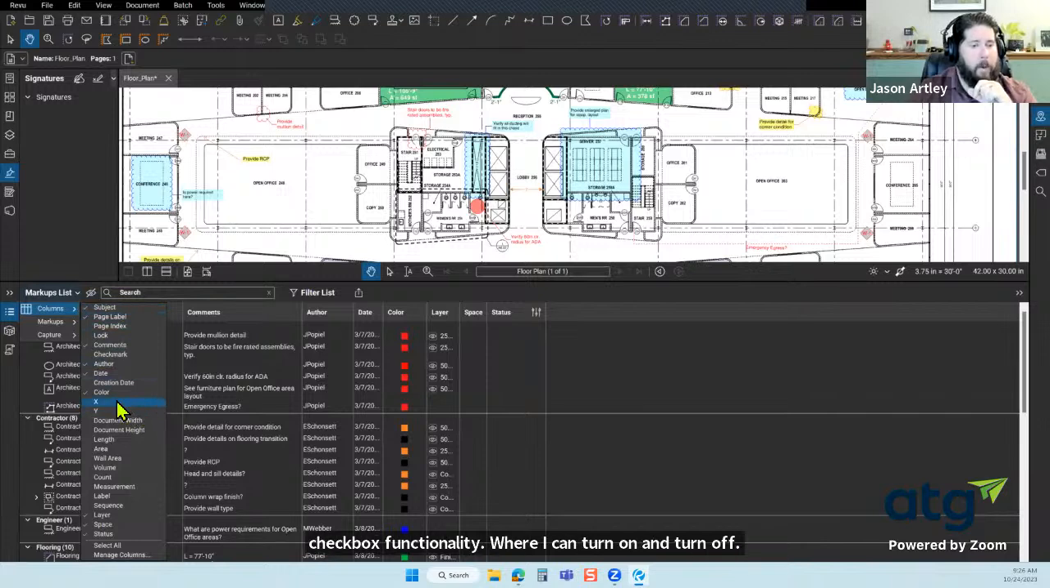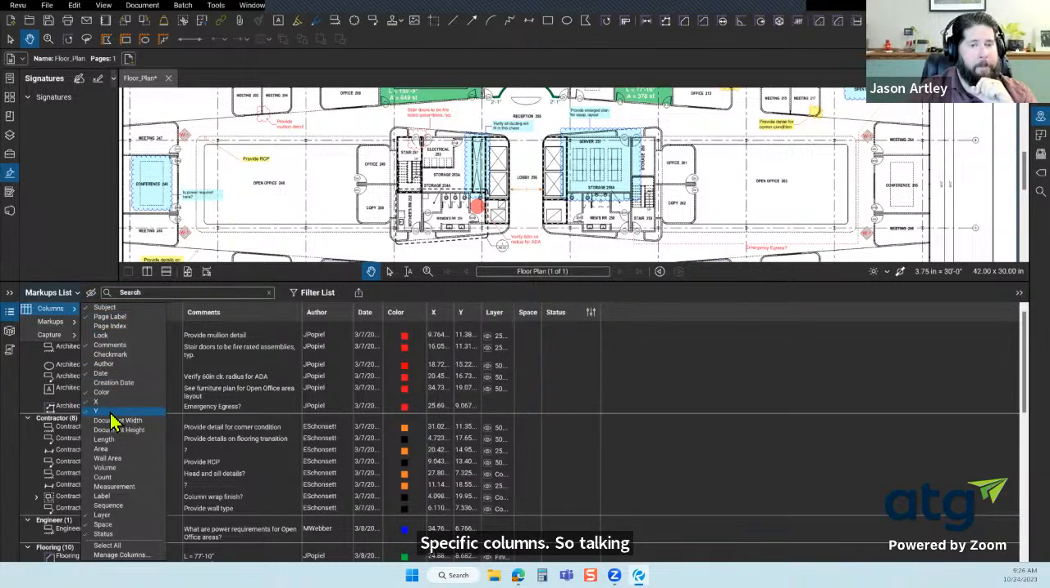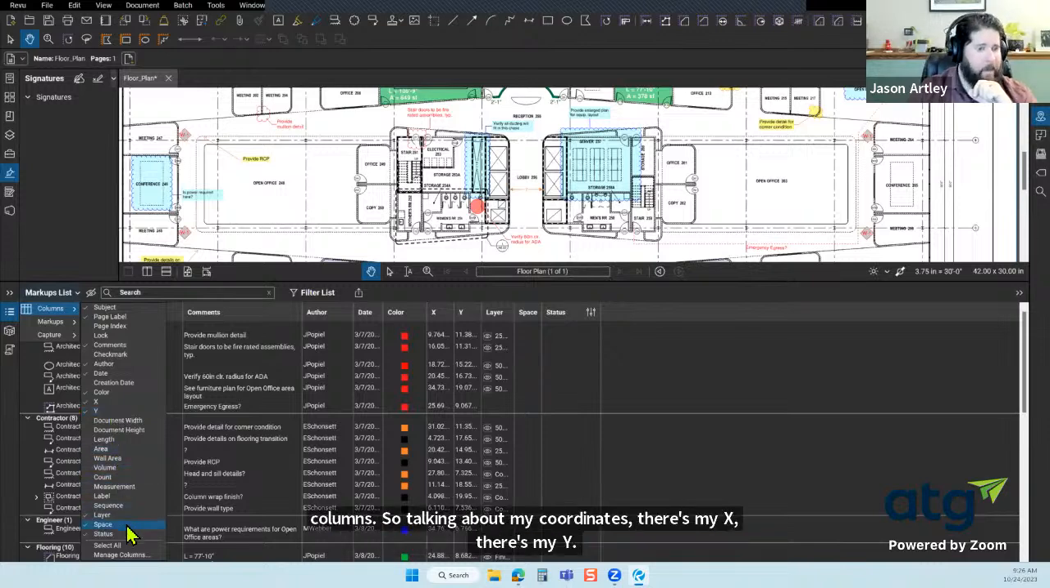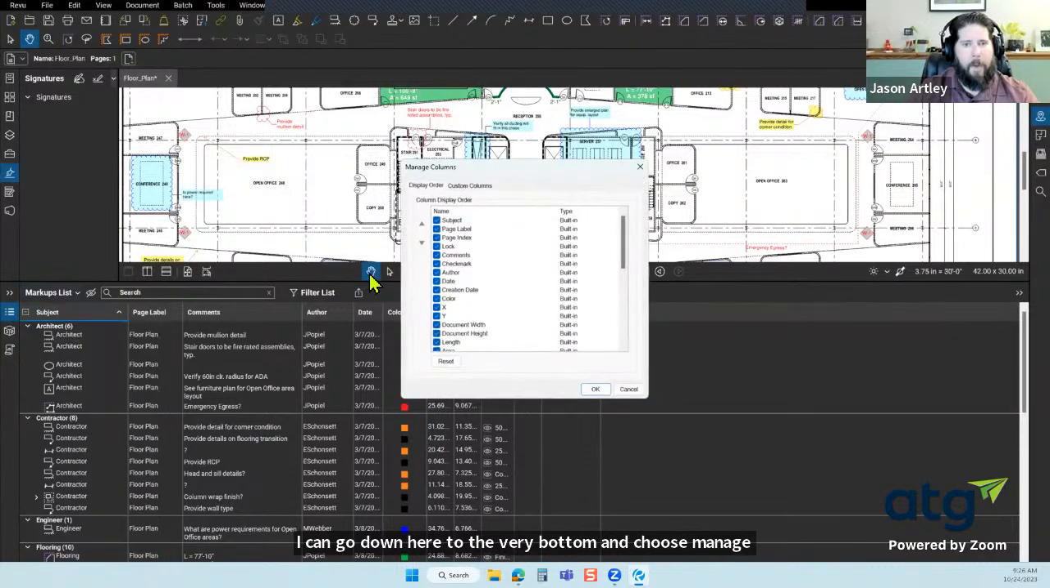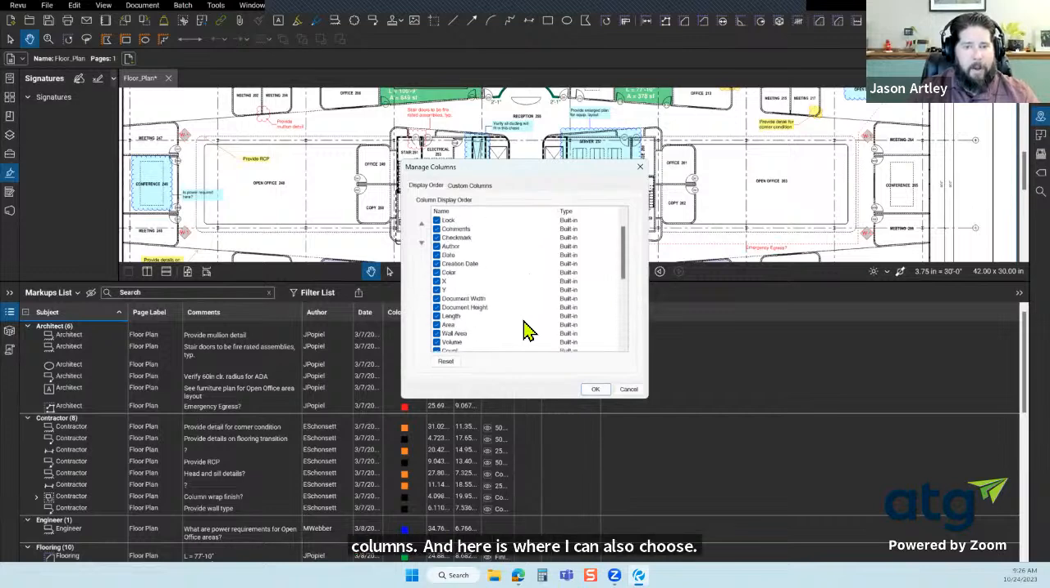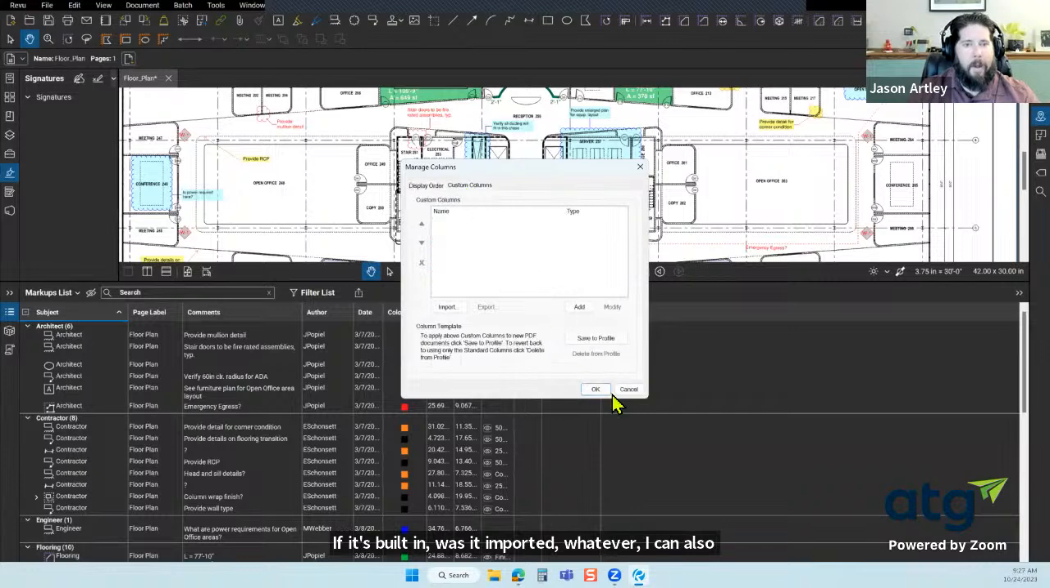So talking about my coordinates, there's my X, there's my Y. I can have those. I can have my area, my counts, anything that I could possibly want. Now, if there's something in here that I want, but I don't see here, I can go down here to the very bottom and choose manage columns. And here is where I can also choose if it's built in, was it imported, whatever. I can also go to custom columns.